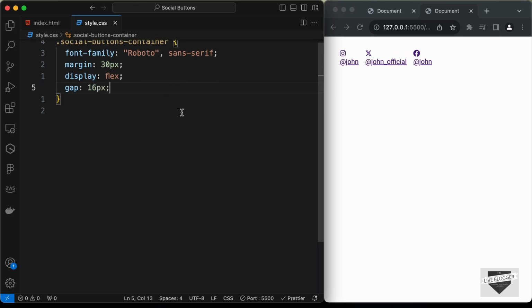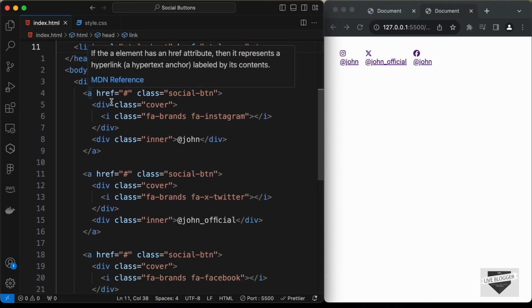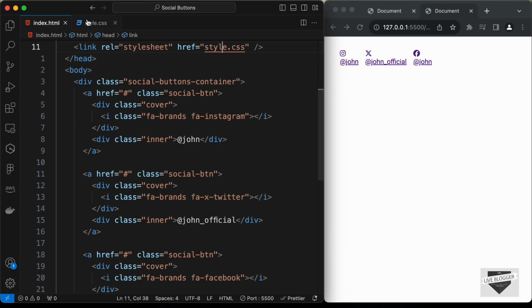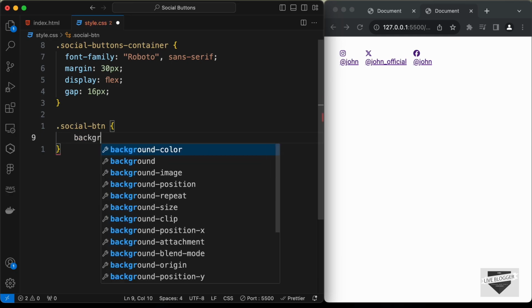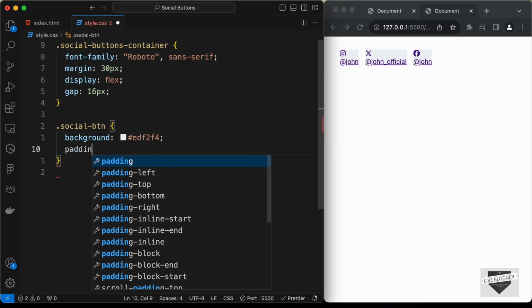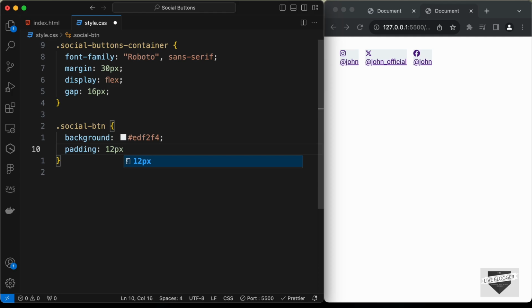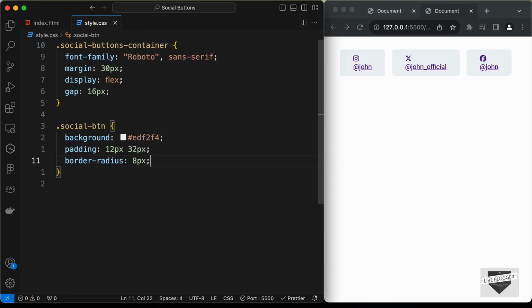Right now, let's go ahead and style the buttons. So here we can see we have this anchor tag with a class of social btn. So let's target that. I'll just type social btn. And let's go ahead and give it a background color. And let's set it to EDF2F4. And let's add a padding of 12 pixels top and bottom and 32 pixels left and right. And now let's go ahead and set a border radius, and let's set it to 8 pixels for rounded corners.